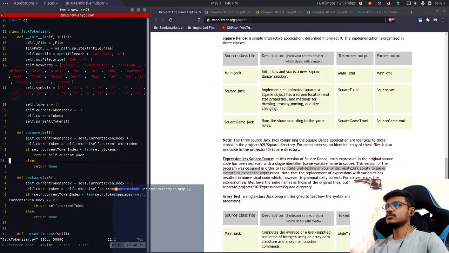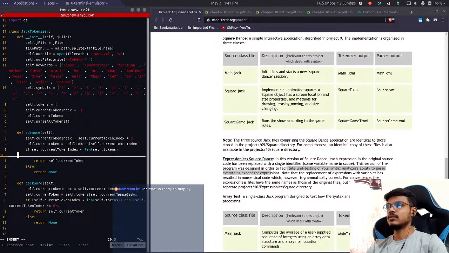So we might be returning none. Now why are we returning none? If self.current token index is less than, we should be returning the current token, right? So let me try to print the current token inside if. Current token.